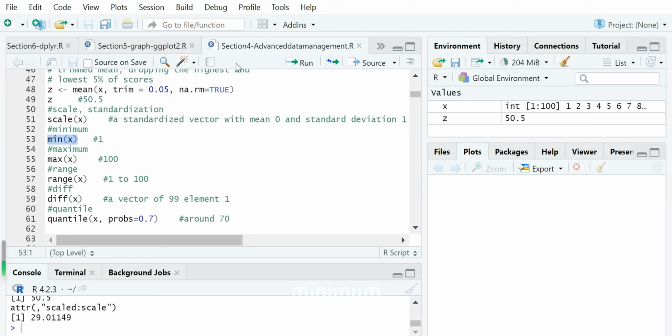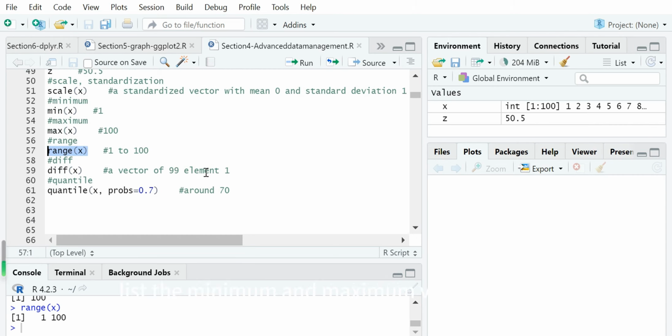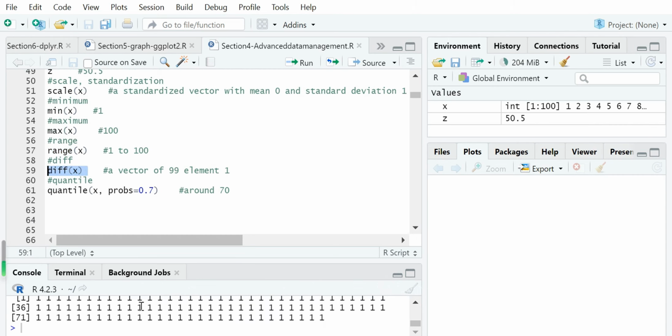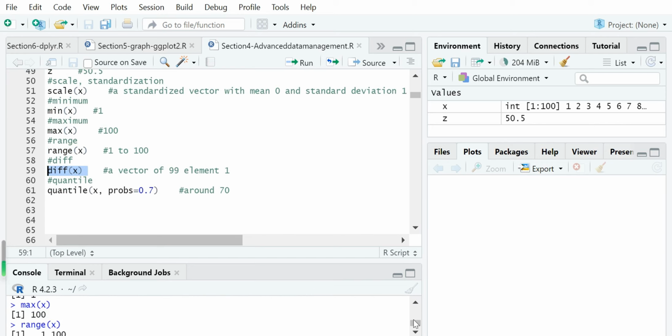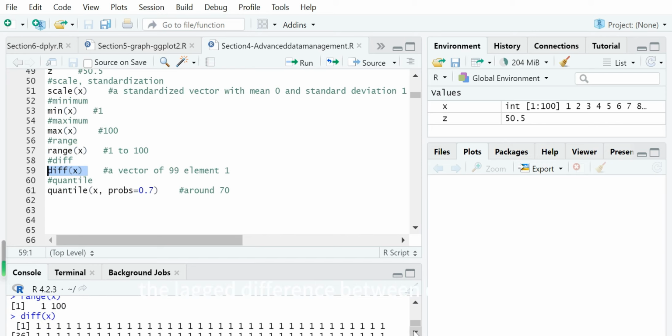And min gives 1, max gives 100, and range, from 1 to 100, will list the minimum and the maximum value. Then diff is the lagged difference between each pair of neighboring values.